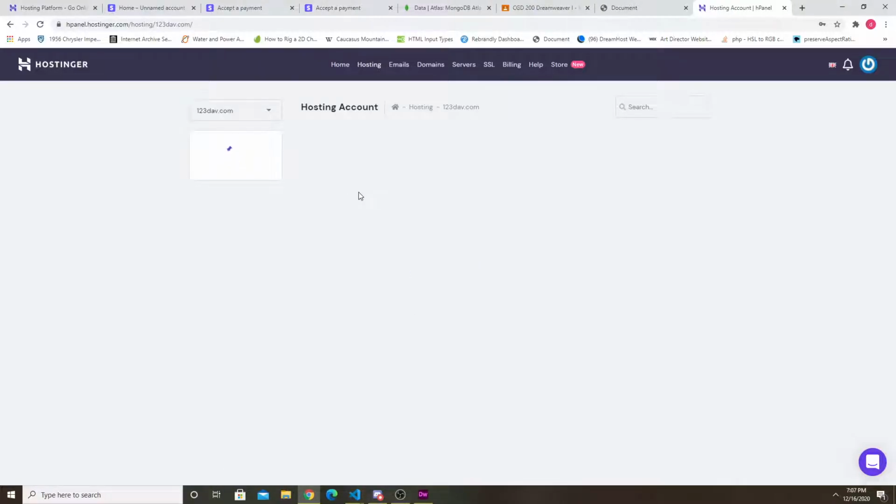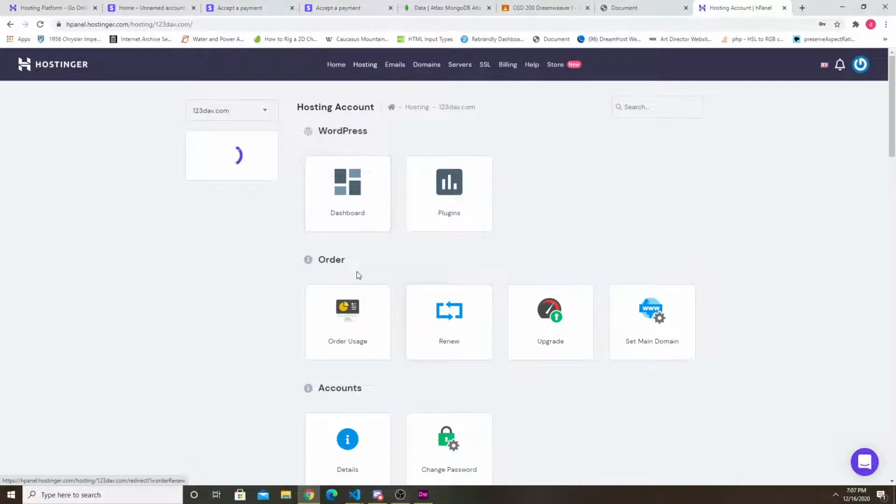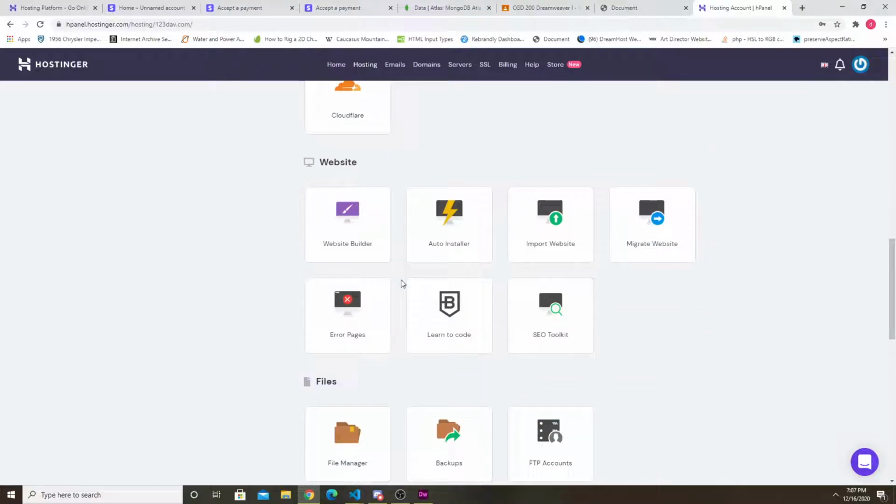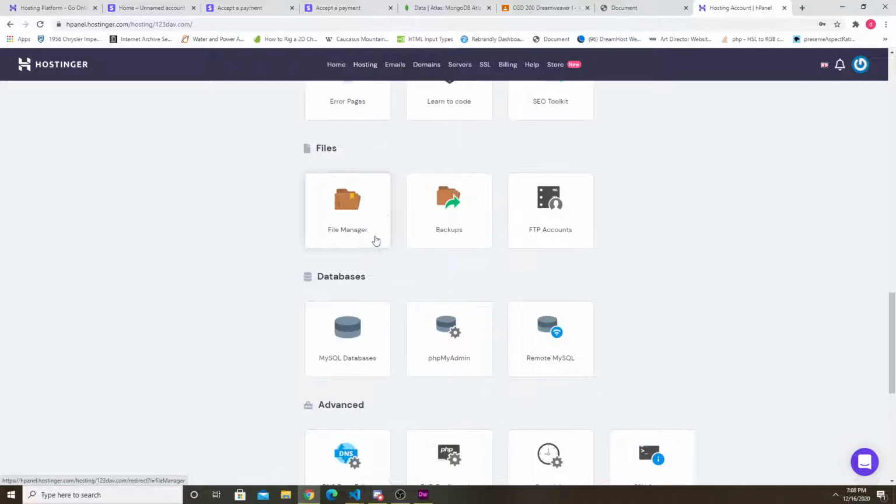123dave.com. And so different web hosts are going to have different ways of doing this. In Hostinger, you got this file manager. You click on file manager.